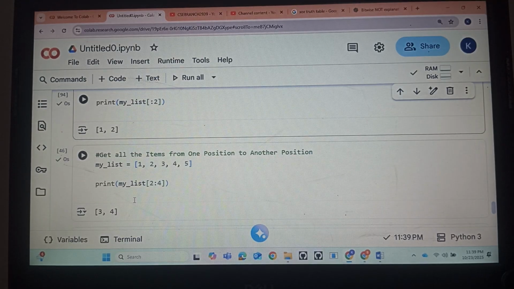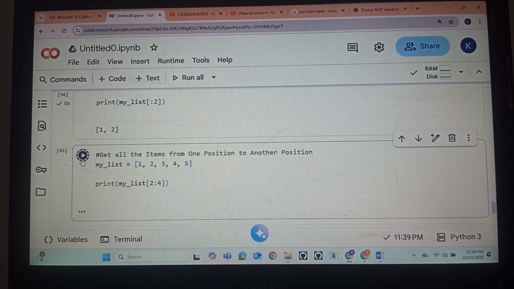Next one, get all the items. What is 2 colon 4? 0 1 2, I have to print from this. What is the 4? 4 means minus 1, which is 3. 0 1 2 3. So I have to print 3 comma 4. That is 2 colon 4.